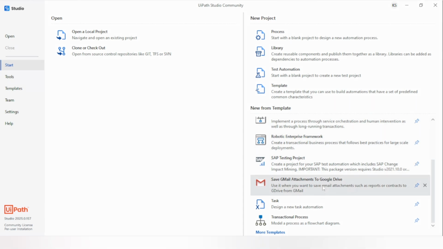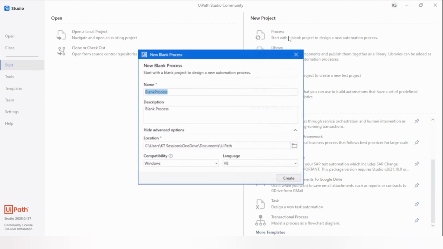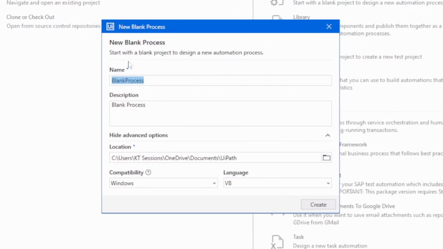In today's video, we are going to create a new or a fresh project. So I'll click on process, and here we need to provide the name of the process. Let's call it message box demo, and a description like my first UiPath project.